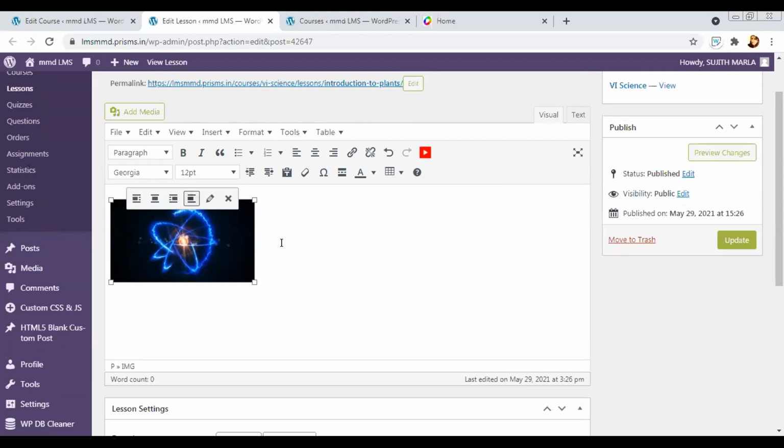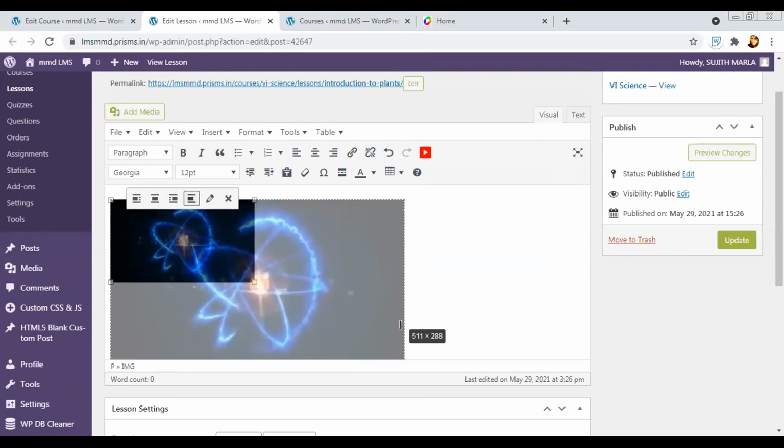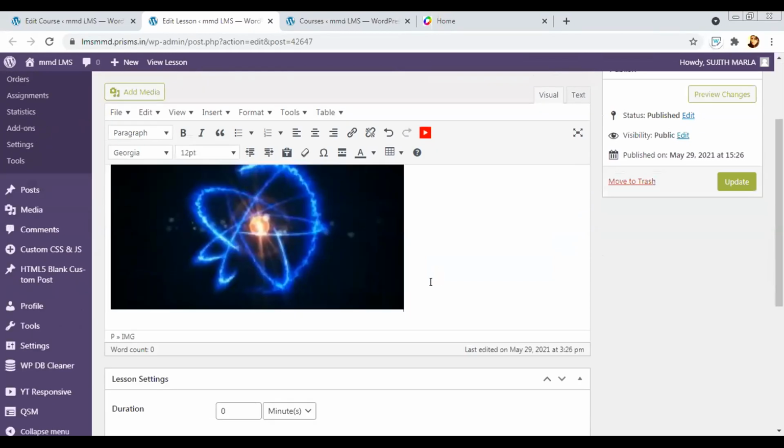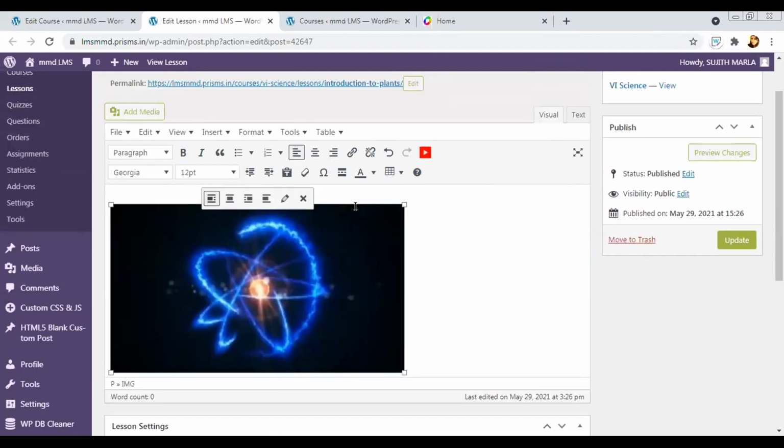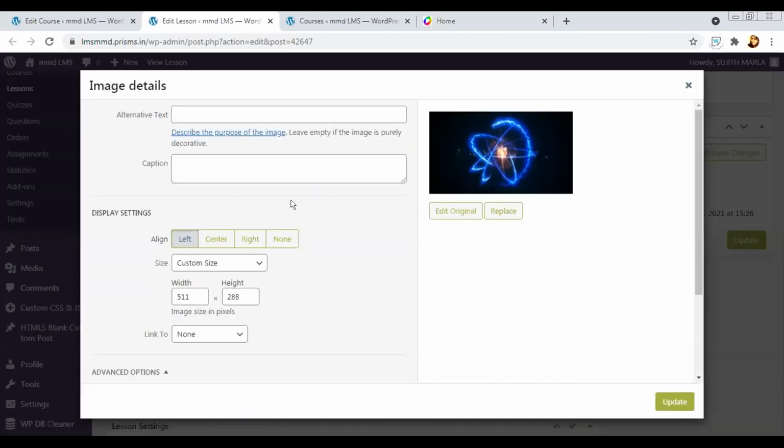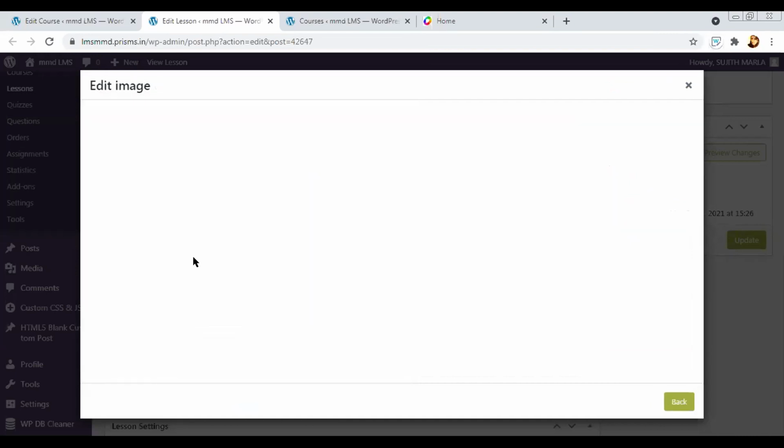Now, sir, if I keep the image this small, obviously it will be small in the student center as well. So I have an option to make it large. And I can also decide where I want it to be, which alignment. I can edit that image. If you want a particular height and all, that also is possible. You can crop that image as well.